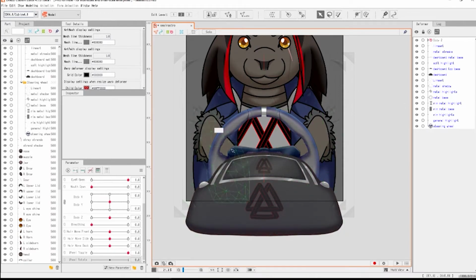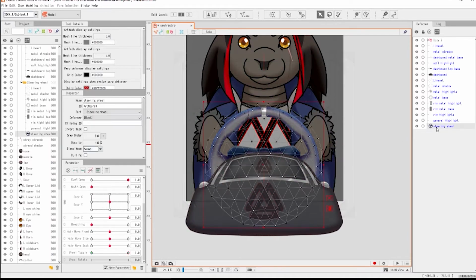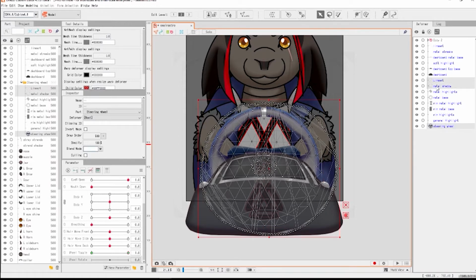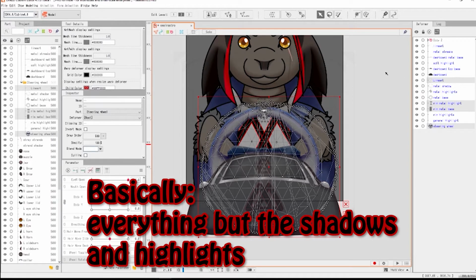So what you want to rotate is everything on the wheel itself. So the steering wheel, the line art, maybe the metal shadow, maybe not. We want this, no, not the rim highlights. General highlight, no, that's fine. Okay, so we just want all of this. These are the ones that are going to be rotating.